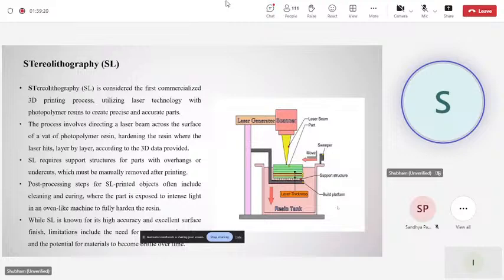However, there are some limitations also. The post-processing step can increase the production time and cost, and there is potential for the material to become brittle over time and impact the part's life cycle.